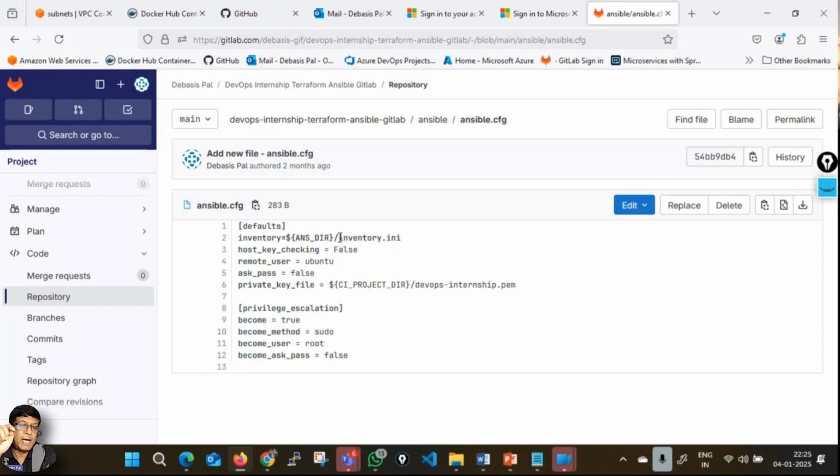There will be a public IP address extracted. Okay. And host key checking equal to false. What does that mean? Can anybody tell me what host key checking equal to false means? Remember, we are doing automation.